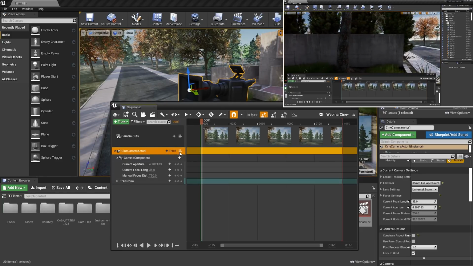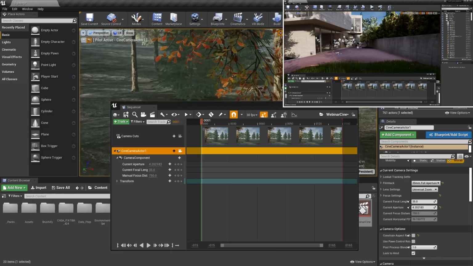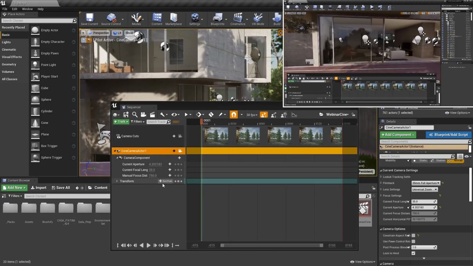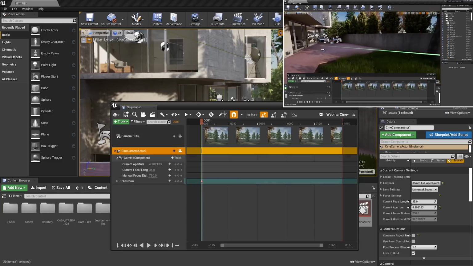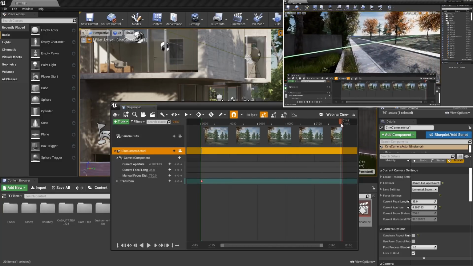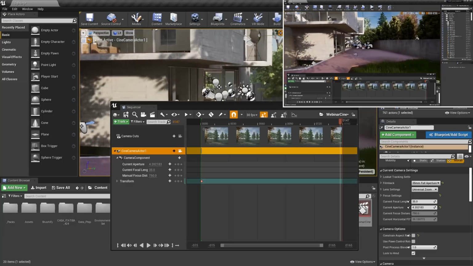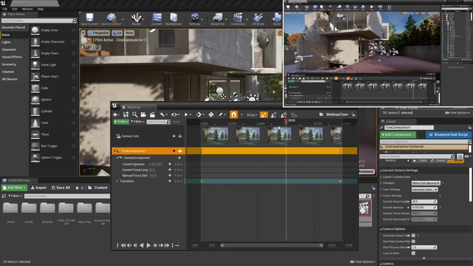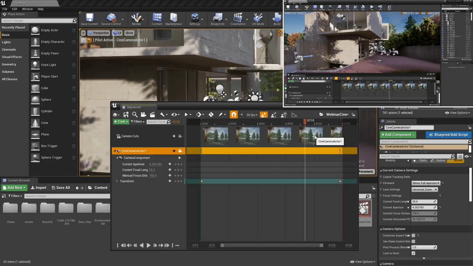Yep, so I'm going to go ahead and pilot that camera and move it to where I want it. So let's just have it facing the house here. And then we'll set a transform keyframe on that. And then I'll drag my slider to the end here. We'll move in a little bit, set another keyframe, and there we go. Nice.